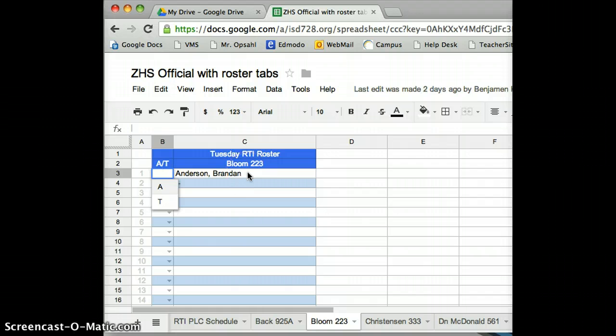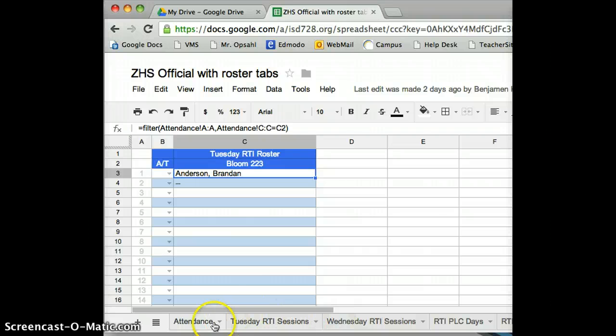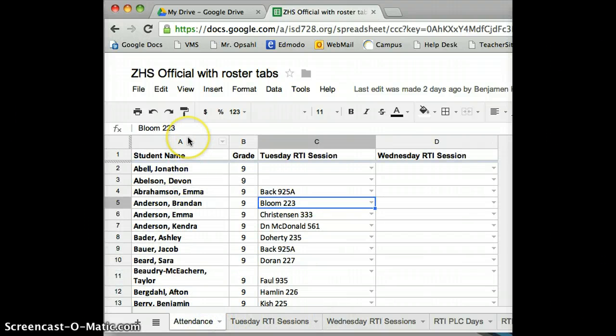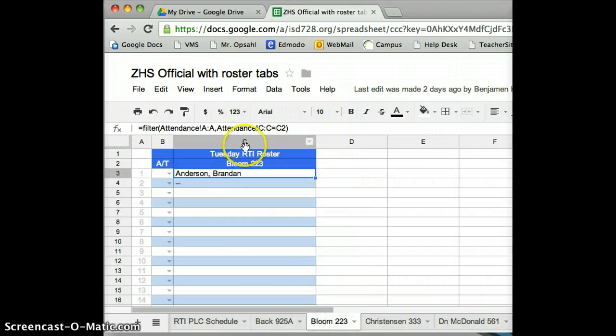If you click on this top cell up here, squint your eyes up here, it's a big long formula. This is an equals FILTER formula. So it's filtering the attendance page, column A to A. The attendance page is taking all things in column A and filtering them based on the attendance page, column C to C equals C2.